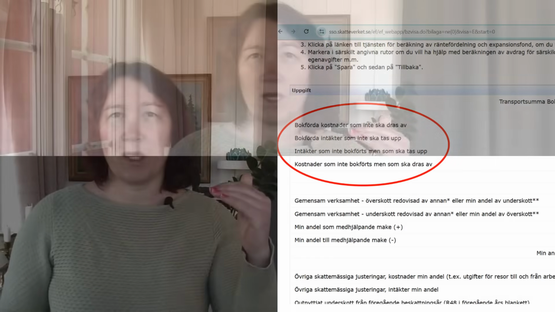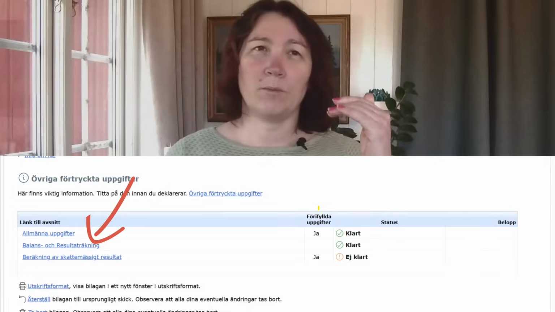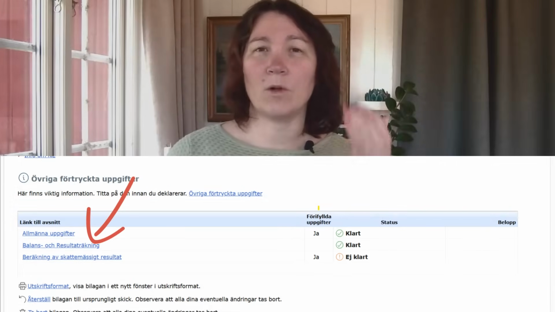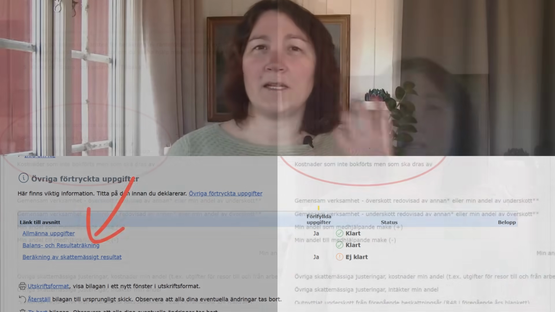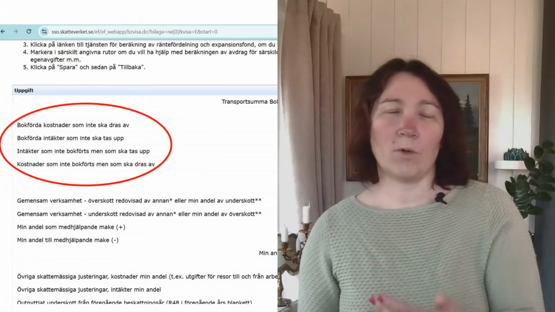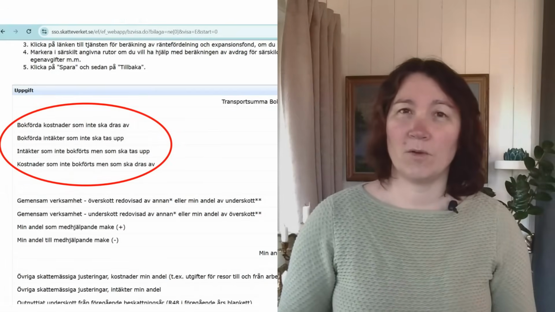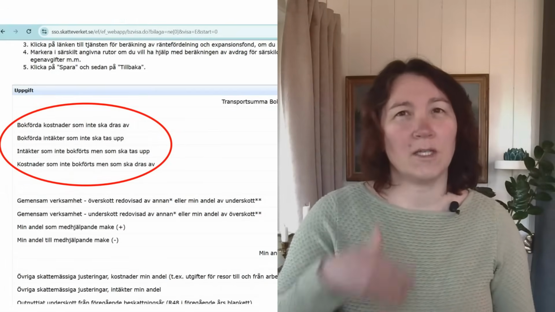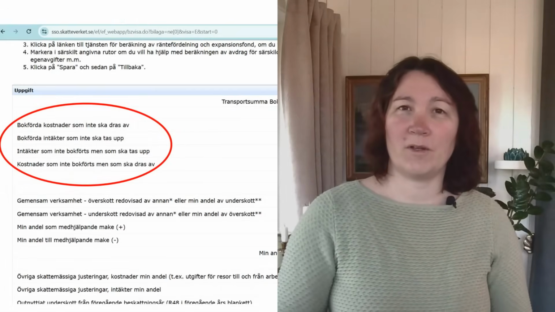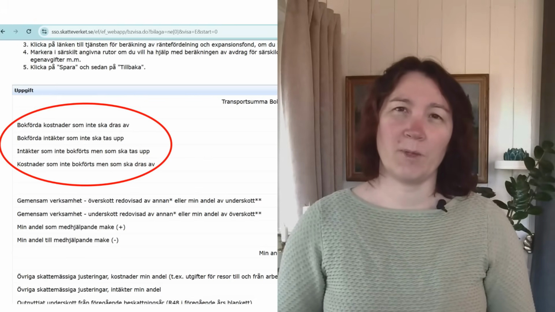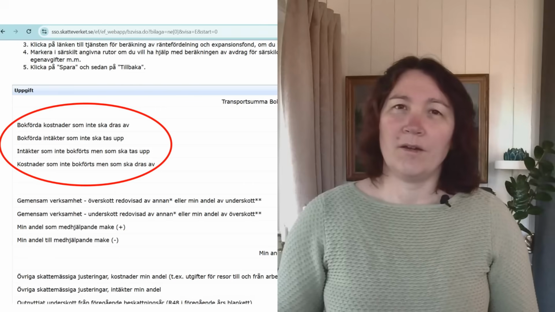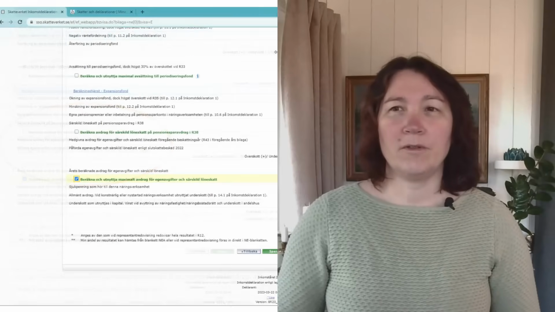So the previous page was your bookkept result, so all the numbers there. But there might be some things that you haven't added in your bookkeeping that you want to add here now, because you are allowed to deduct it, or you need to report this income, for example. So here you can add that information. And then we can scroll down.